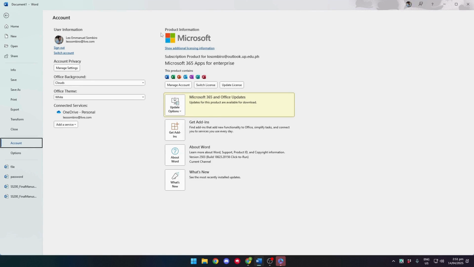And right here under product information, you should be able to see the version of your Microsoft Word. So currently, I have Microsoft 365 as part of a Microsoft 365 Office. Now, you should be able to see here all of your information about your version of Microsoft Word.